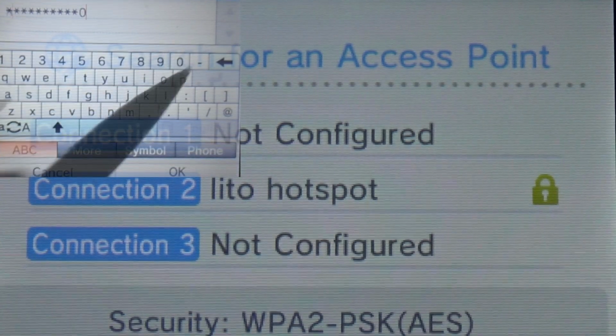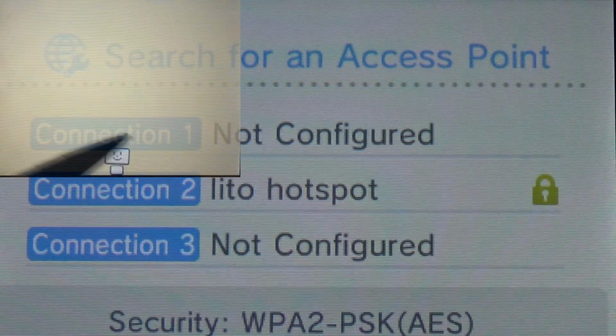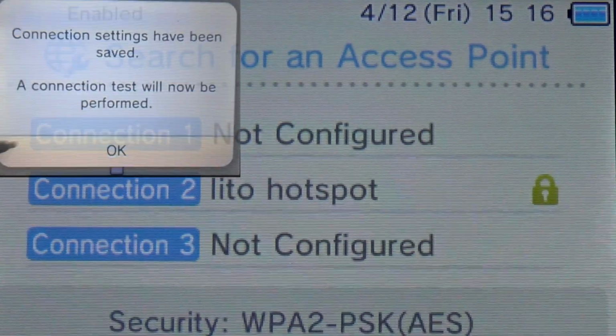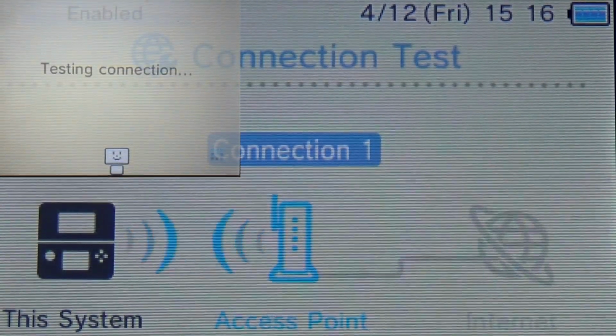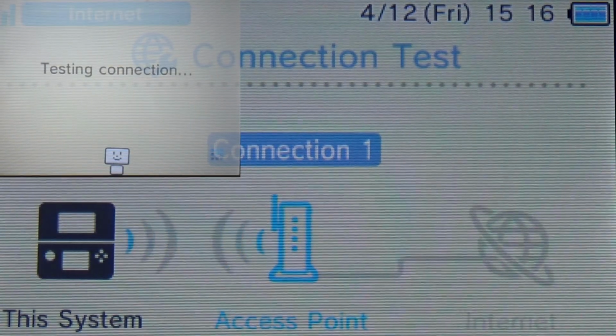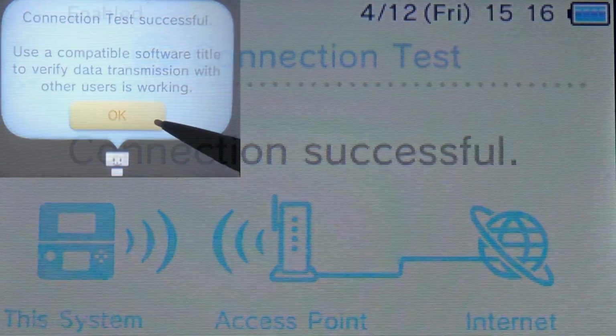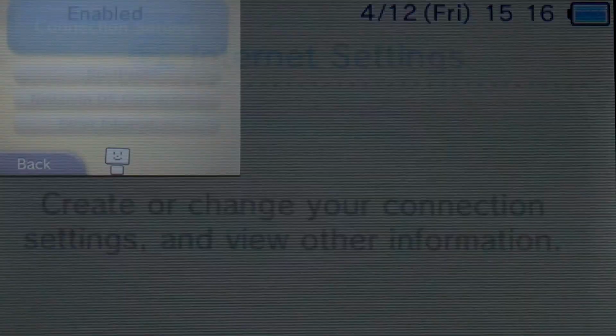So here I just select the internet that I have at my house and then put in the password, and then once the connection tests itself and says that it will work, then you're all set for the internet to be able to add people online.